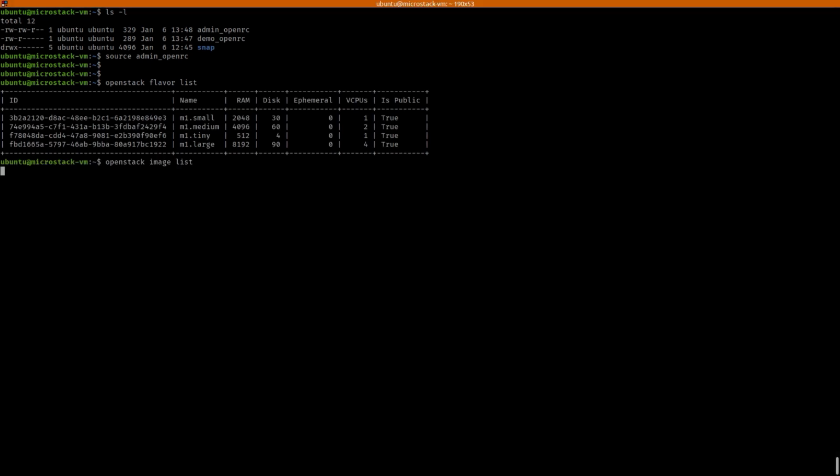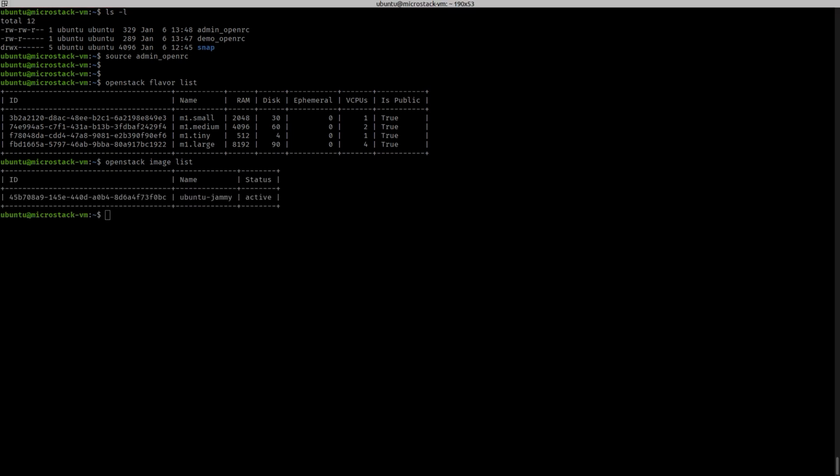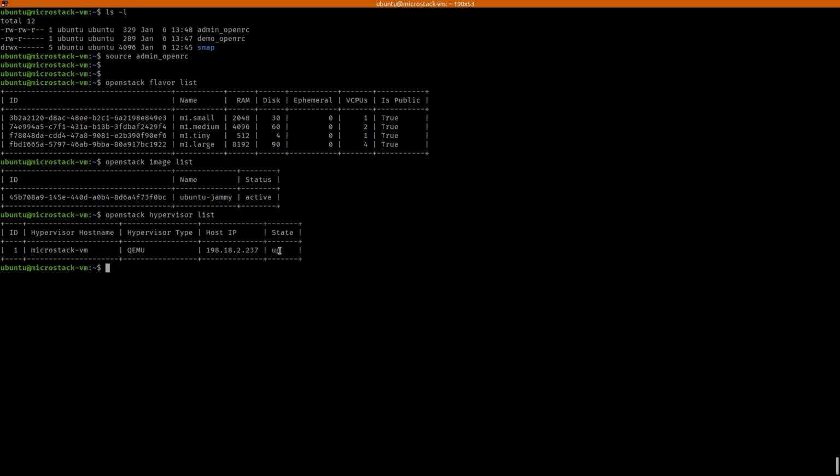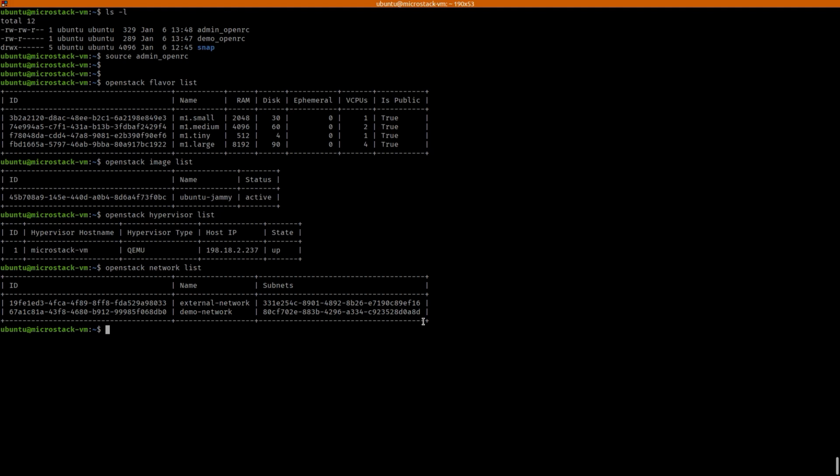You also already have one image created for you. Also, we can take a look at the hypervisor list just to make sure everything seems okay. Yep, we have one hypervisor up. It is our own VM, which is acting as a bare metal right now. It's a hypervisor. We can also take a look at the networks. I expect two networks to already exist. Yep. We have an external network and a demo network.